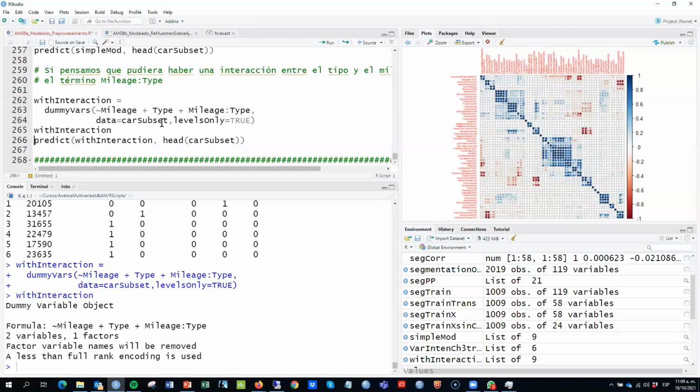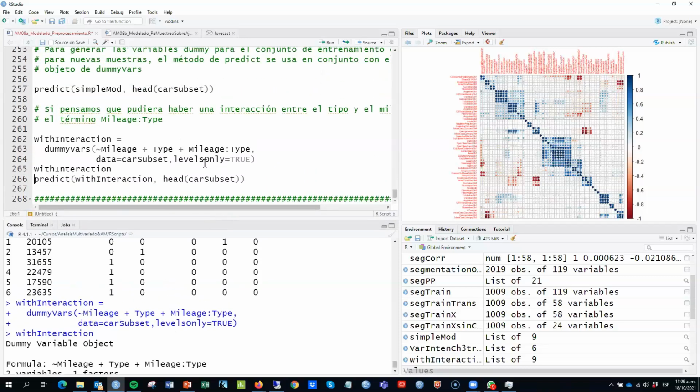Okay. Again, in general, you will not have to worry about this because the models can take a single variable as a categorical variable and work it through as a series of dummy variables.